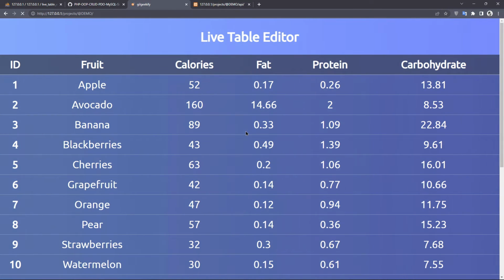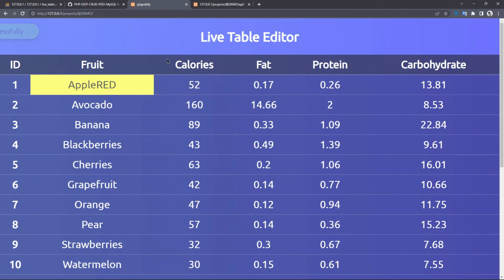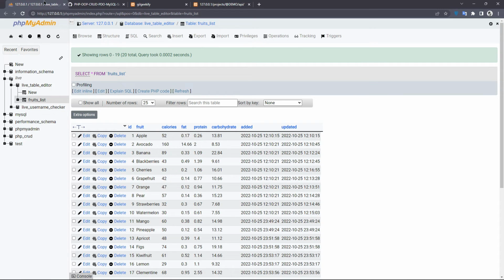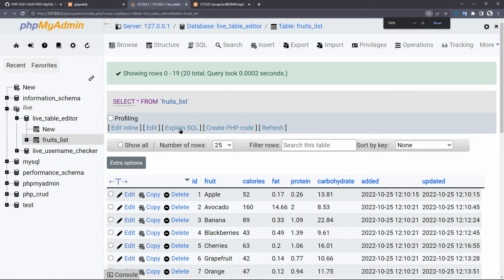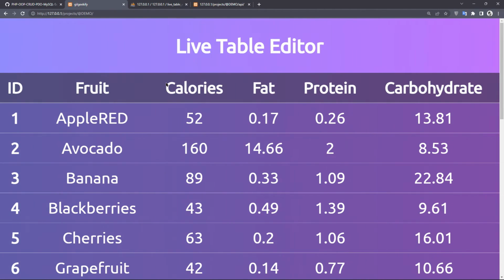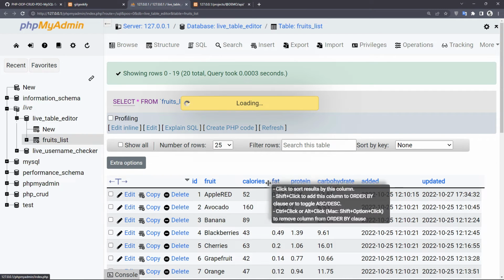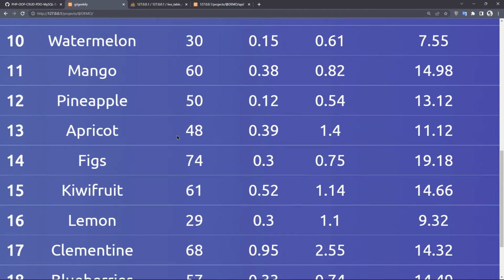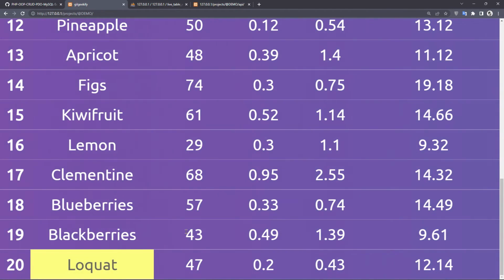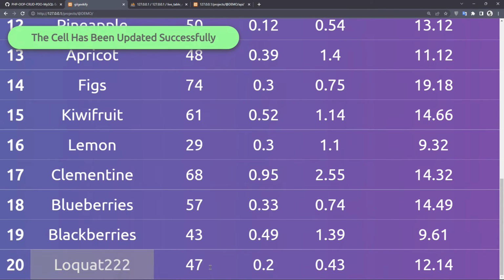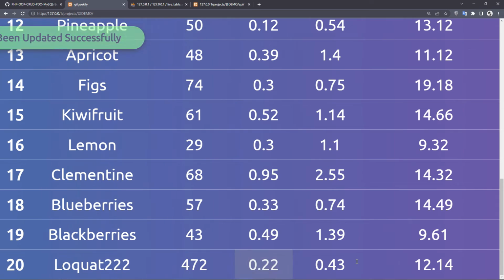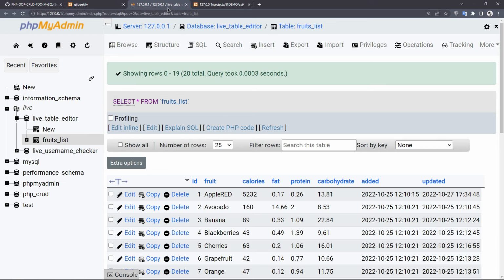Now let's make some tests. You can double-click on each cell and edit it directly from the database in real-time, and the pop-up notification is working fine. Very nice. Also, you don't need to refresh the page to update any data. You can live edit your data.